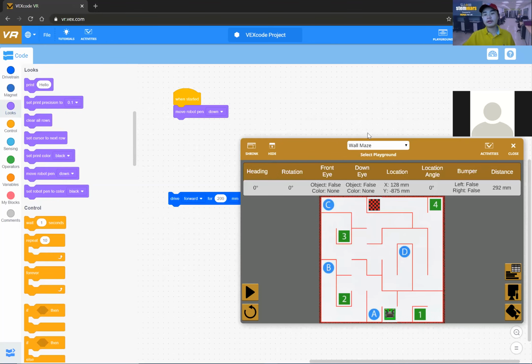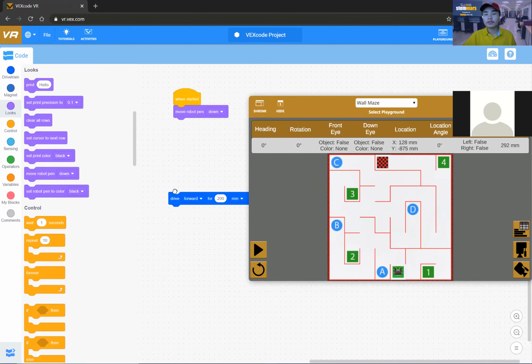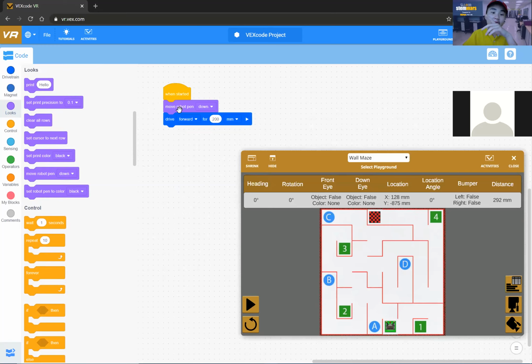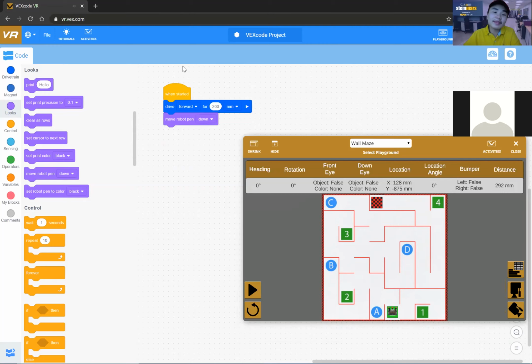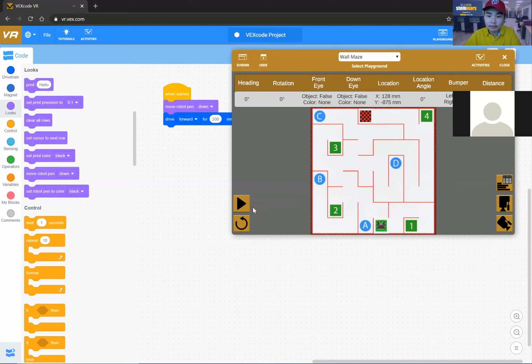VEXcode is very easy to analyze for the fact that your robot always starts from the top function to the bottom function. So if I have it like this, it's going to move the robot pen down first, and then it's going to move forward. But if I switch it around like this, now my robot is going to move forward, and then it's going to put the pen down. So let's test out each scenario, okay? I'm going to put the robot pen down first and then drive forward. Let's reset it and start.